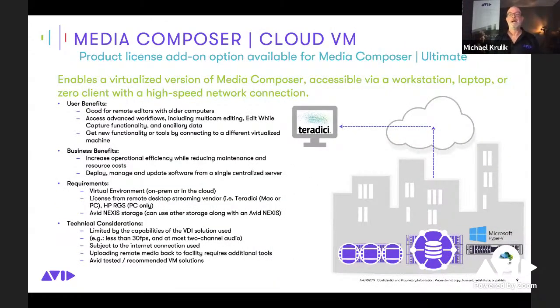So Media Composer Cloud VM, just a nice little eye chart here for information. Media Composer Cloud VM is an add-on that could happen if you currently have Media Composer Ultimate. You're virtualizing Media Composer and being able to log in through a workstation. It could be a Zero client. I'm on a Mac laptop.